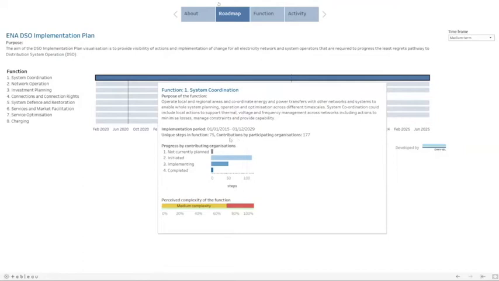In that case, we have 75 steps, and then we had 177 contributions by participating organizations, which we then aggregated to 75 steps where this was possible. We also provide some more information about the progress by contributor organizations. And then you can also see information about the perceived complexity of the function. So the perceived complexity is based on the complexity of each step that is part of this function.